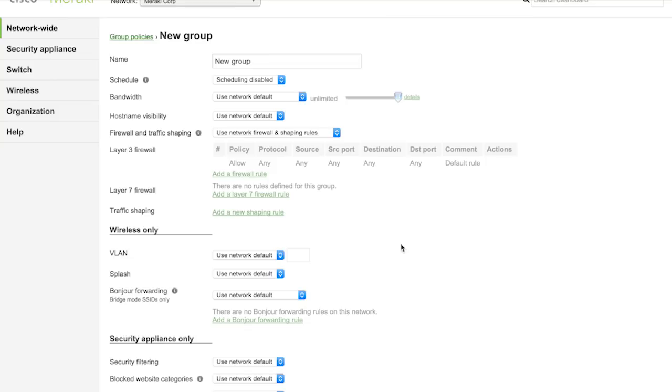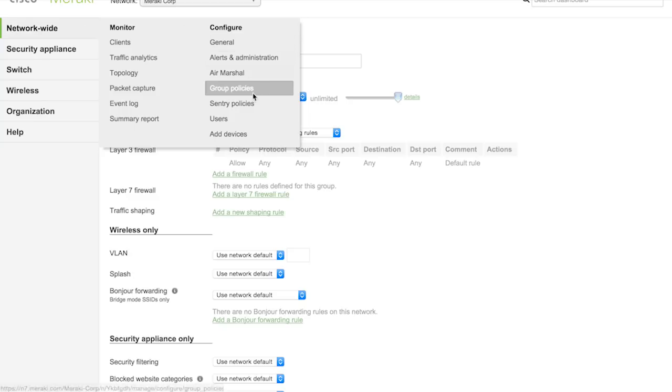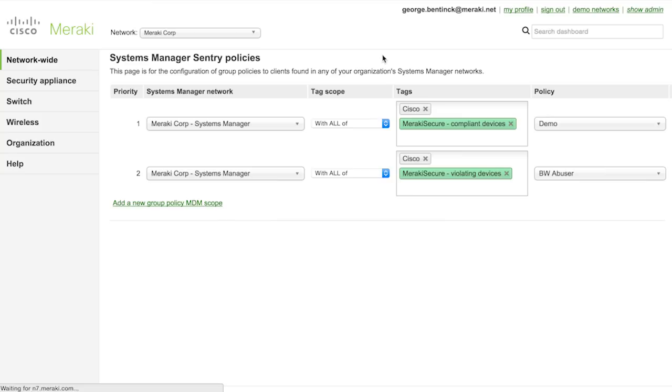Now, the Sentry policies bit is, if I go up here, back to where it says Sentry policies under the configure section, a way of linking these very detailed policies, these group policies that you've configured in the network, with Systems Manager mobile device management. So with Systems Manager, we're able to check a number of different things, and we can check these things called tags. Now, tags can either be assigned statically or they can be assigned dynamically, and that provides a very powerful use for these policies. So to create a new Sentry policy, I select the Systems Manager network that I want to check the devices of, and I can then choose how we check the tags on those devices.